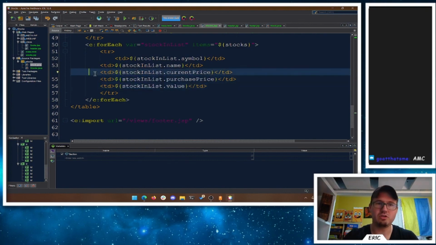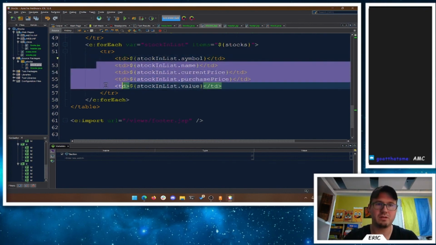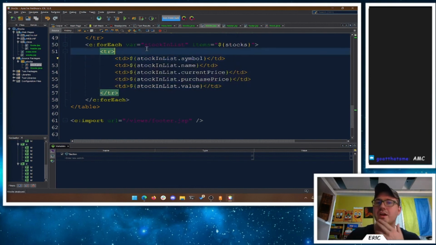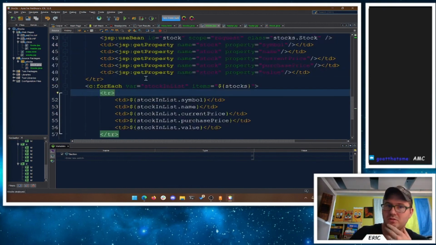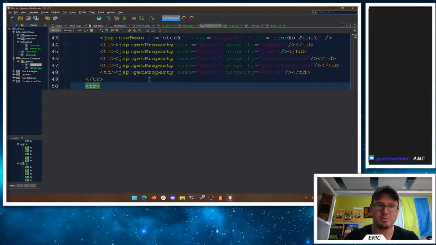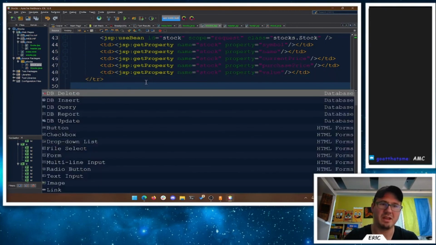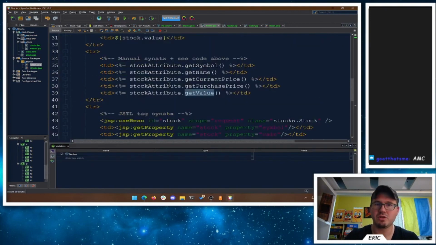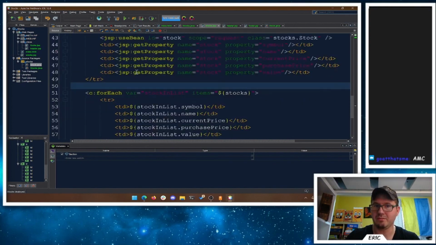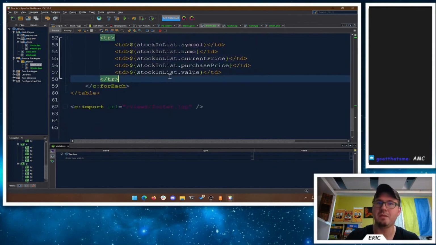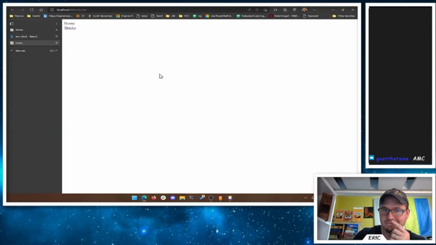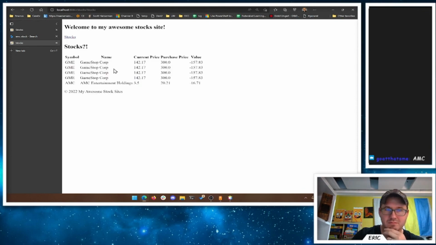So we should get a duplicate here if we did this right, because we added the other stock. So let's just add a table row here. That's fine. So we should get GameStop 3 times, and then a 4th time for this one, and then AMC, if we did it right. Let's see what we get. We get it the 4th time, and then we get AMC.